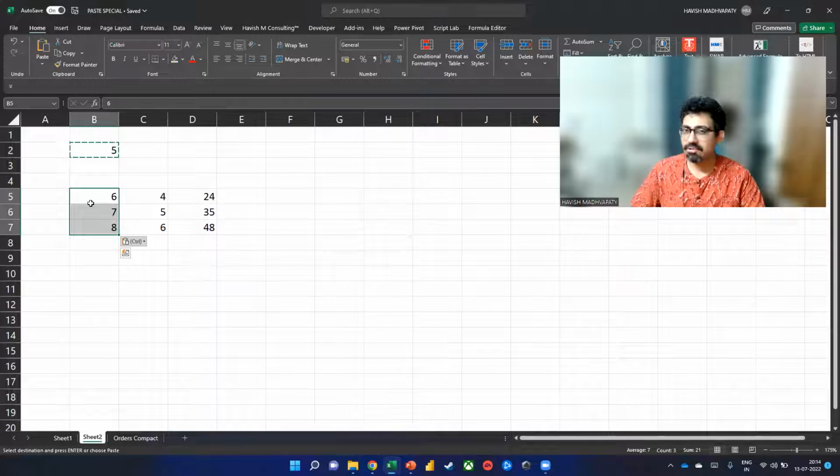The formula is not really there. It doesn't say equal to 1 plus 5, but it basically overrides the cell. But it still is a very handy tool to know.